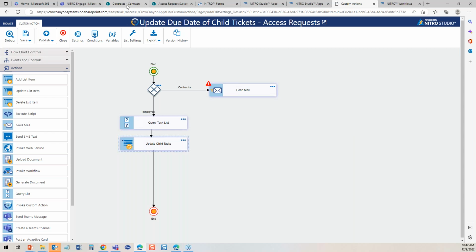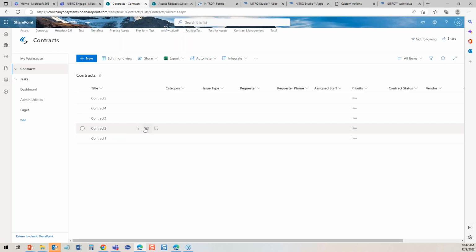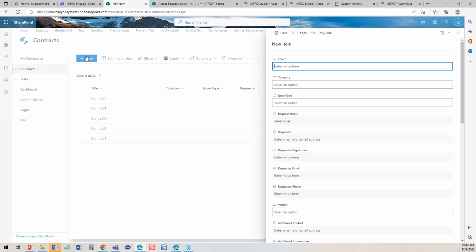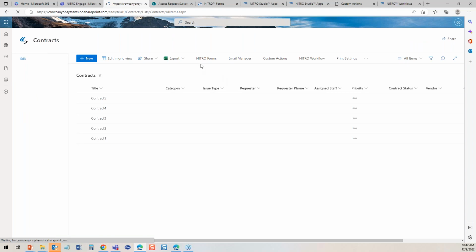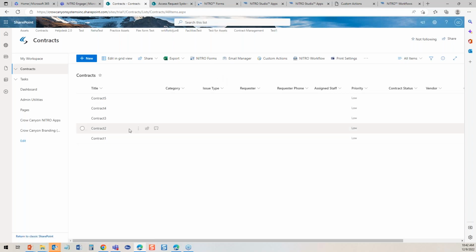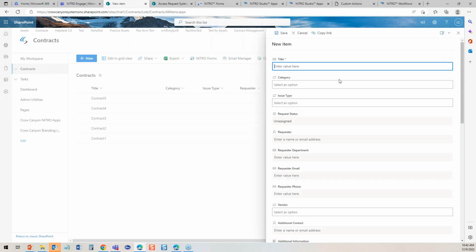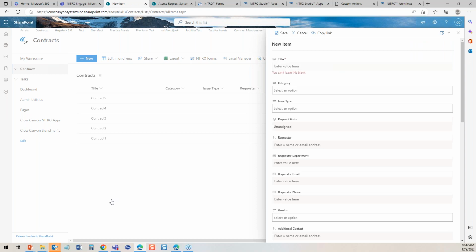Let me show you this. Here's what I was looking at earlier. Look at this. This is just a generic list of contracts, right? Who's going to be excited about working with something like this? Well, in 10 seconds, 2 seconds, as we say, you can, maybe not. You can come in and turn this into a NITRO form. This is standard out of the box, is what I'm saying. This is what you get out of the box with SharePoint, right?